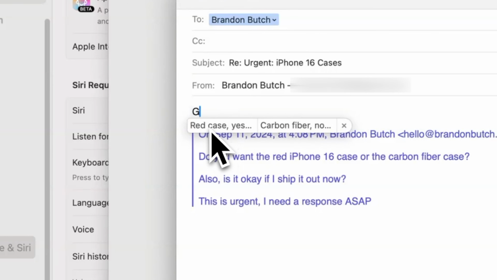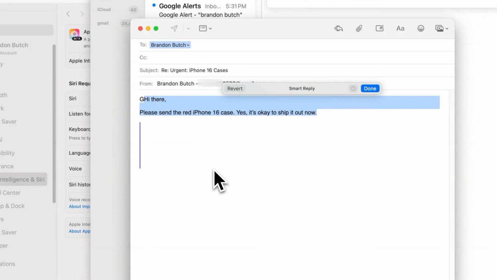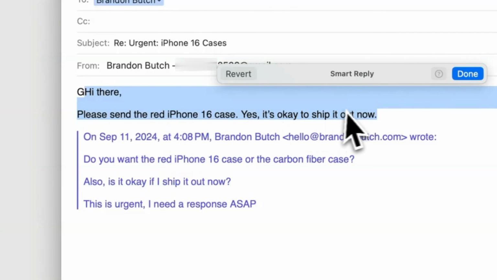So for example, if I want the red case and yes, I want it shipped out now, I could just click here. If I want the carbon fiber case and no, I don't want it shipped out, I can click here. So we'll just do red case yes, and let's see what it comes up with for a smart reply. So it says, hi there, please send the red iPhone 16 case. Yes, it's okay to ship it out now.